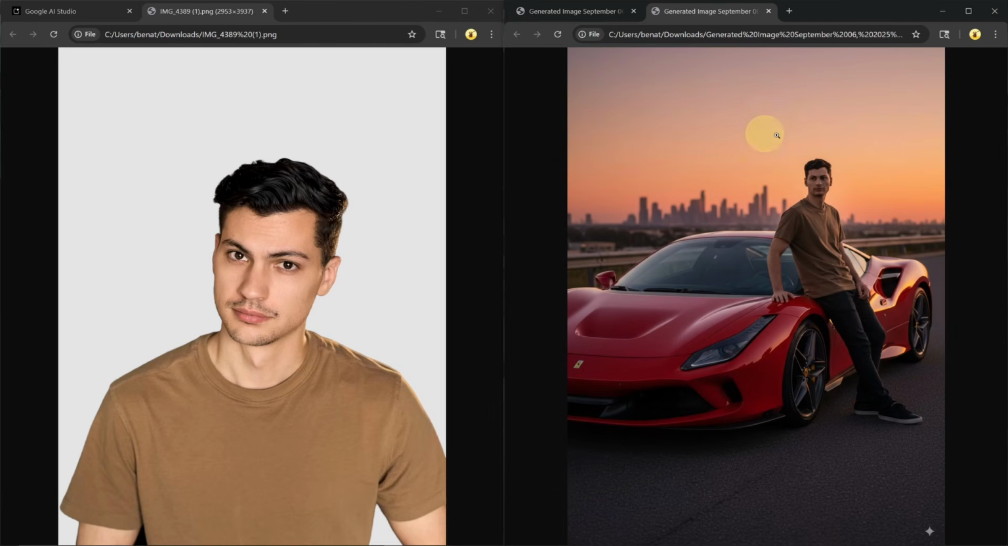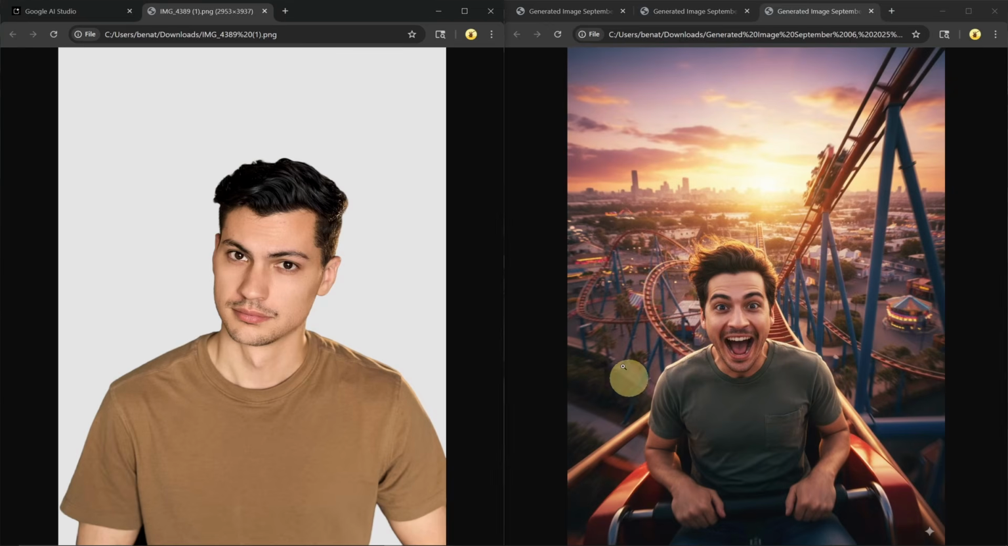Here we said, make me lean on a Ferrari. I think a lot of the AI models still make faces kind of weird if they're small and far away. But with that said, let's see what else we can come up with. Here I simply said, put me on a roller coaster with a surprised expression. Yeah, I don't really know if this is me anymore, but it's cool nonetheless.